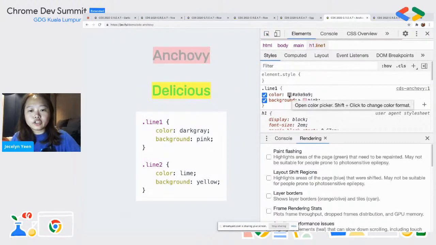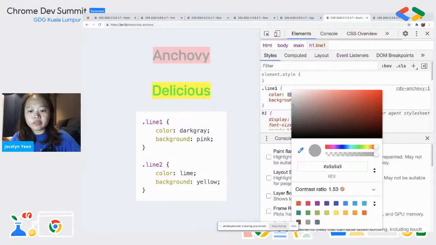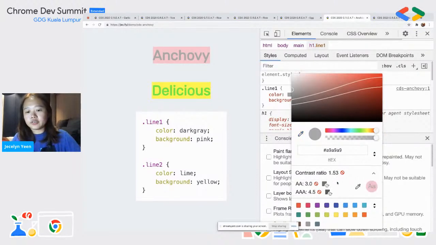If you click on it, previously you can also see the contrast ratio. We are showing a red error here, so it's telling you that the color contrast is too low. It's very low for both the AA standard and the AAA standard. What we add in here is that we can help you auto fix the issues if you click on it.